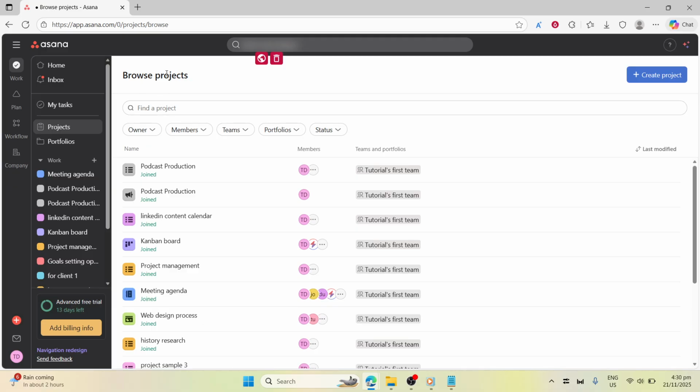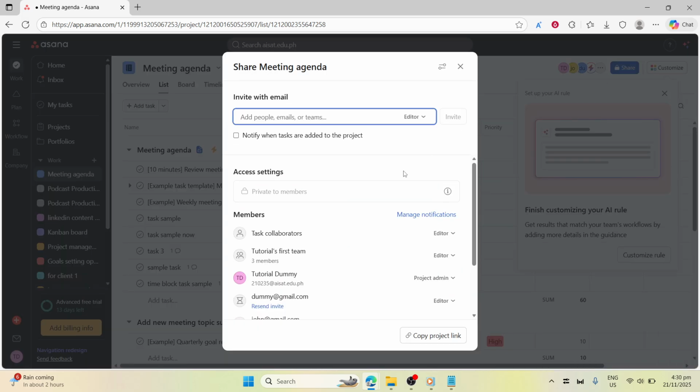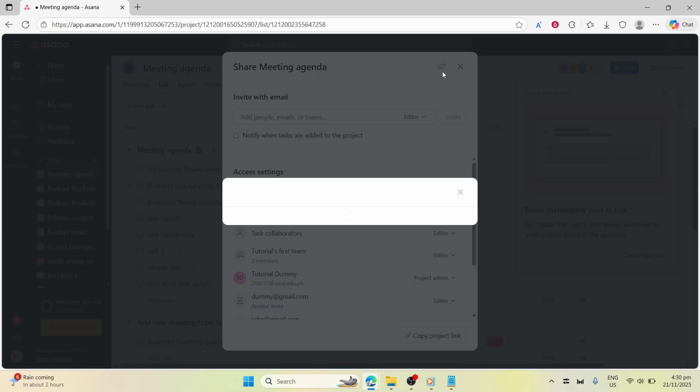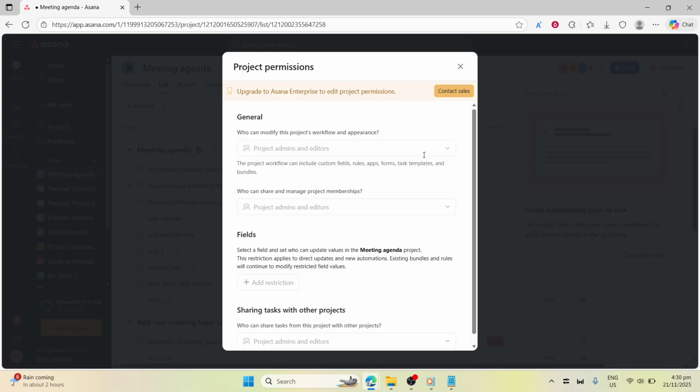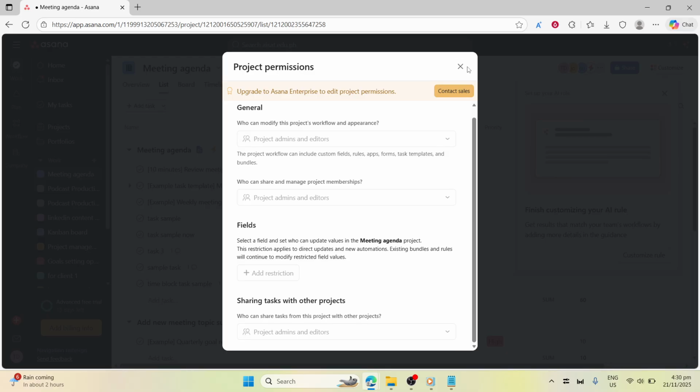Open the project you want to share. At the top of the project, click the Share button in the header. In the sharing options, choose Share with Organization. This makes the project visible to everyone in your company's Asana, which is perfect when you want broad internal transparency across teams. Keep in mind that this option is controlled by your organization settings, so if you don't see it, it may be disabled by your admin or limited by your plan.